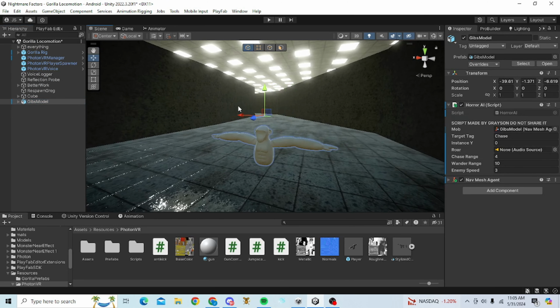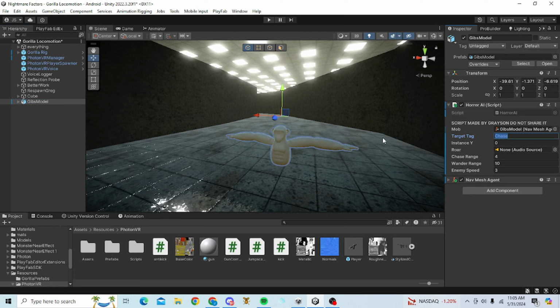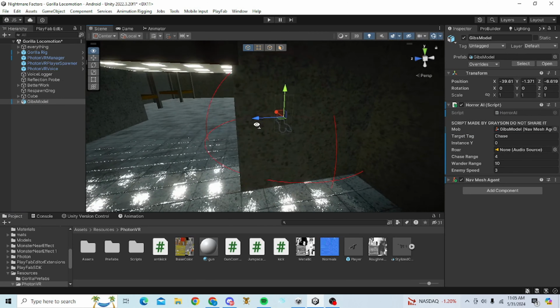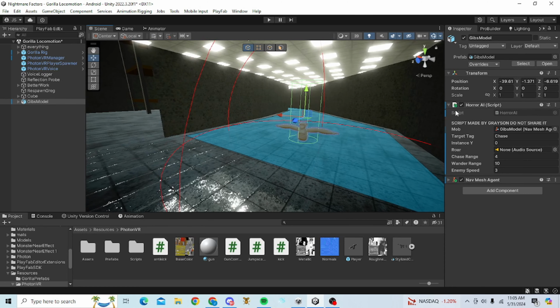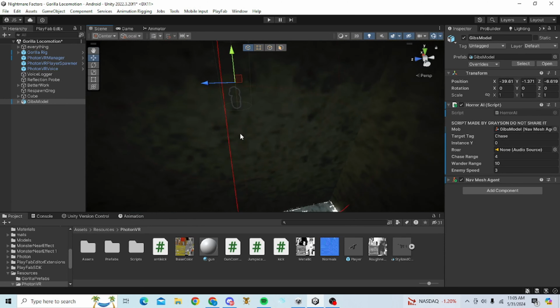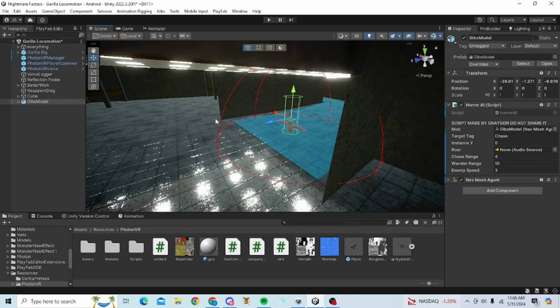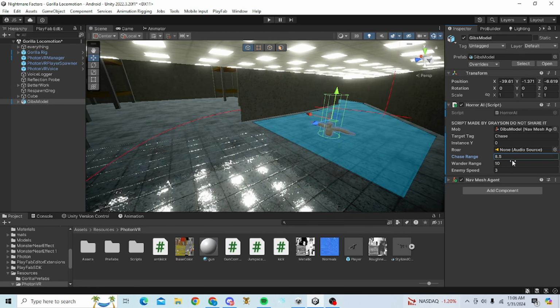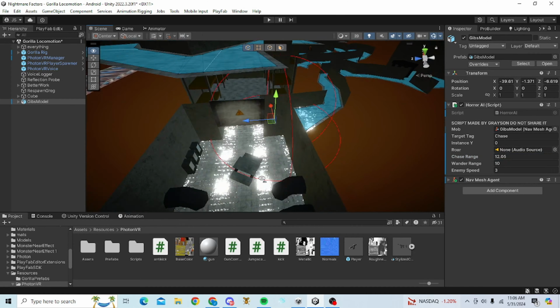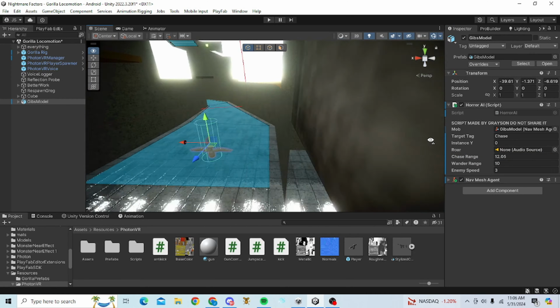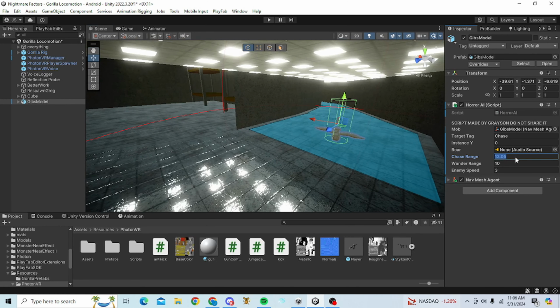Again, make sure it's right there, and then turn on gizmos, it's this button right here. For your chase range, this is the red circle around it, so you can drag this up. My map is pretty big, so I like having my chase range up a little bit, at like 13. If you go right here, it will start chasing you.